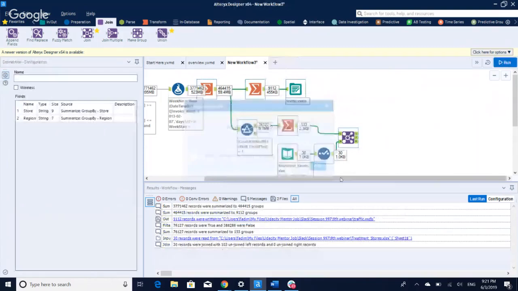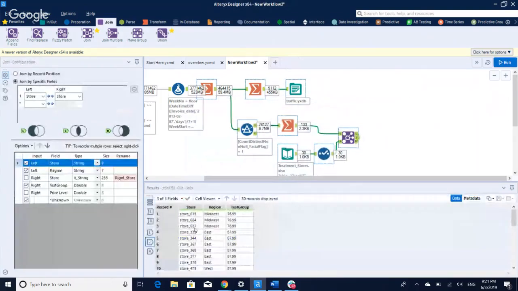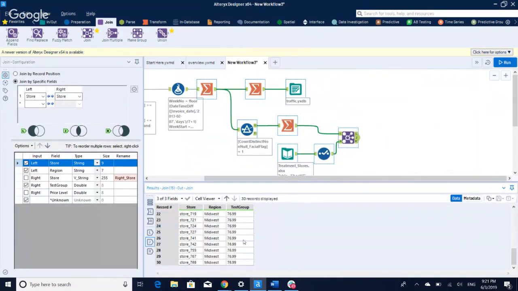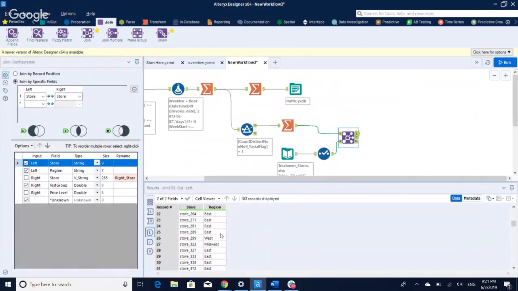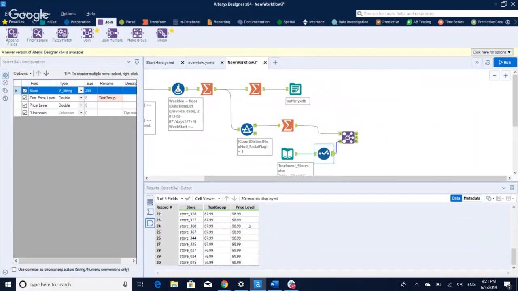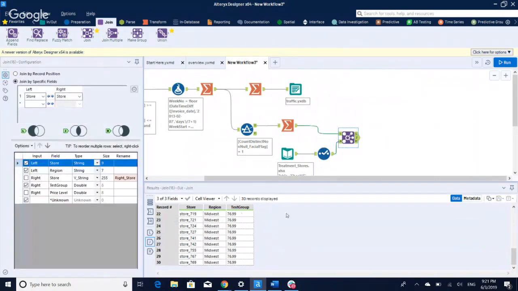Now we should have two outputs. This one for the treatment. So I have the store, the region, and the price. And this one for the control stores, all the stores that don't match with this store ID. So I have these control stores, but I need to add a value for the test group. So I'm gonna add it as a control.